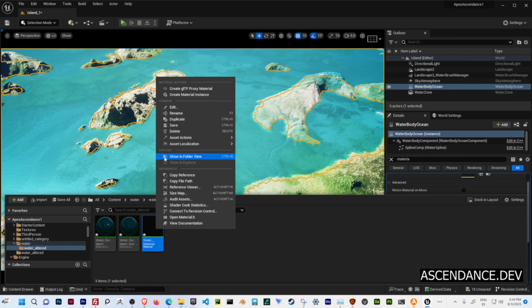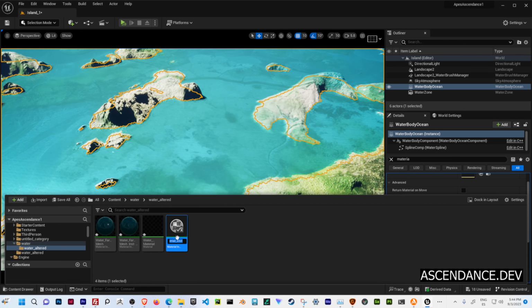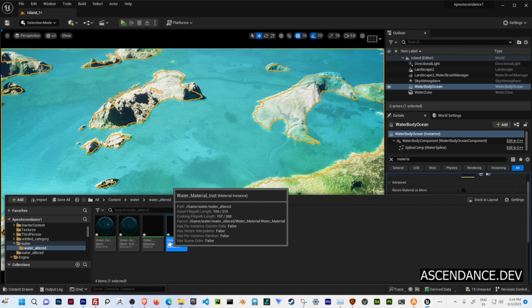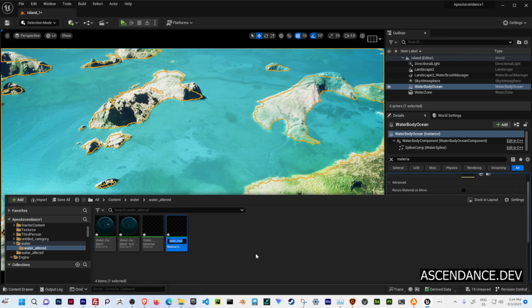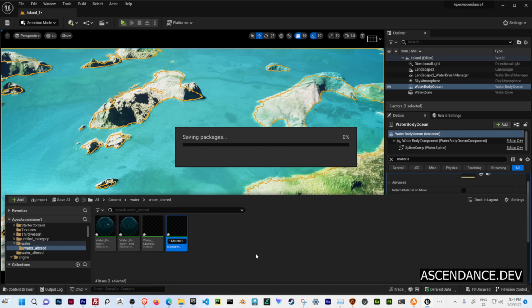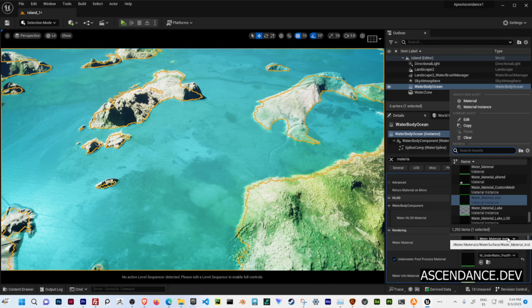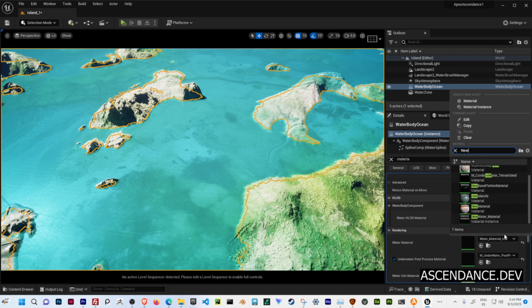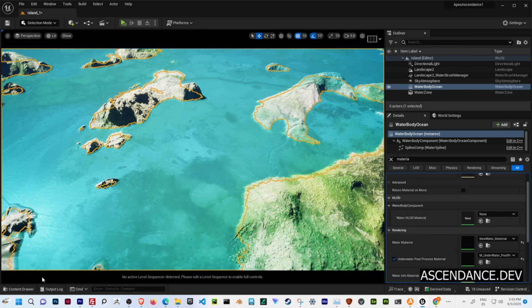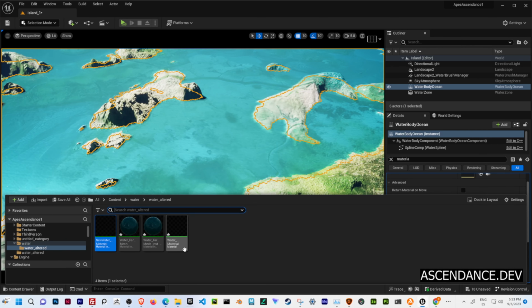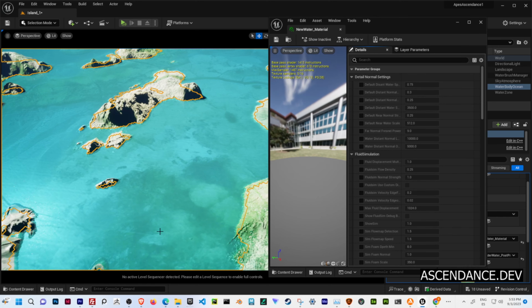Now let's right-click and create a new material instance. Right-click and click Rename, and we are renaming it to New Water_Material. Now in the outliner, select Mesh, Water Body Ocean. Under Rendering, Water Material, select the newly created instance material. Now let's go to the new material instance we have assigned to the ocean.